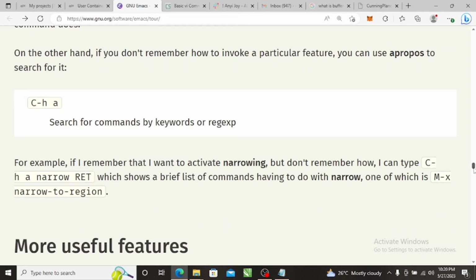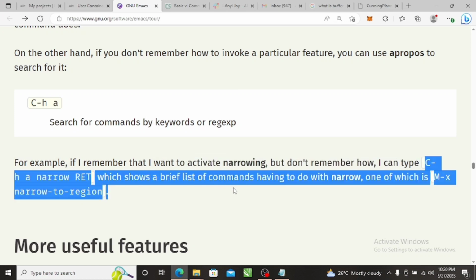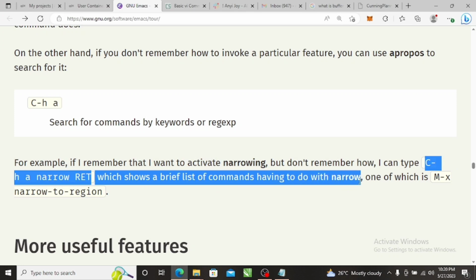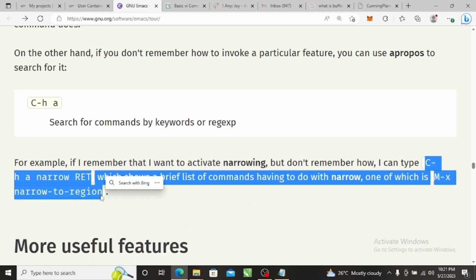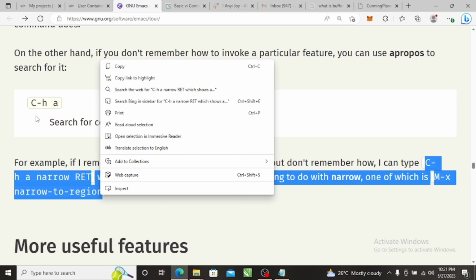Okay, so for example, if I remember that I want to activate narrowing but don't remember how, I can type C-h a narrow, which shows a brief list of commands having to do with narrow. Or I can do C-h a copy to give me a list, one of which is M-x narrow-to-region. So you can use a word to search with C-h a.